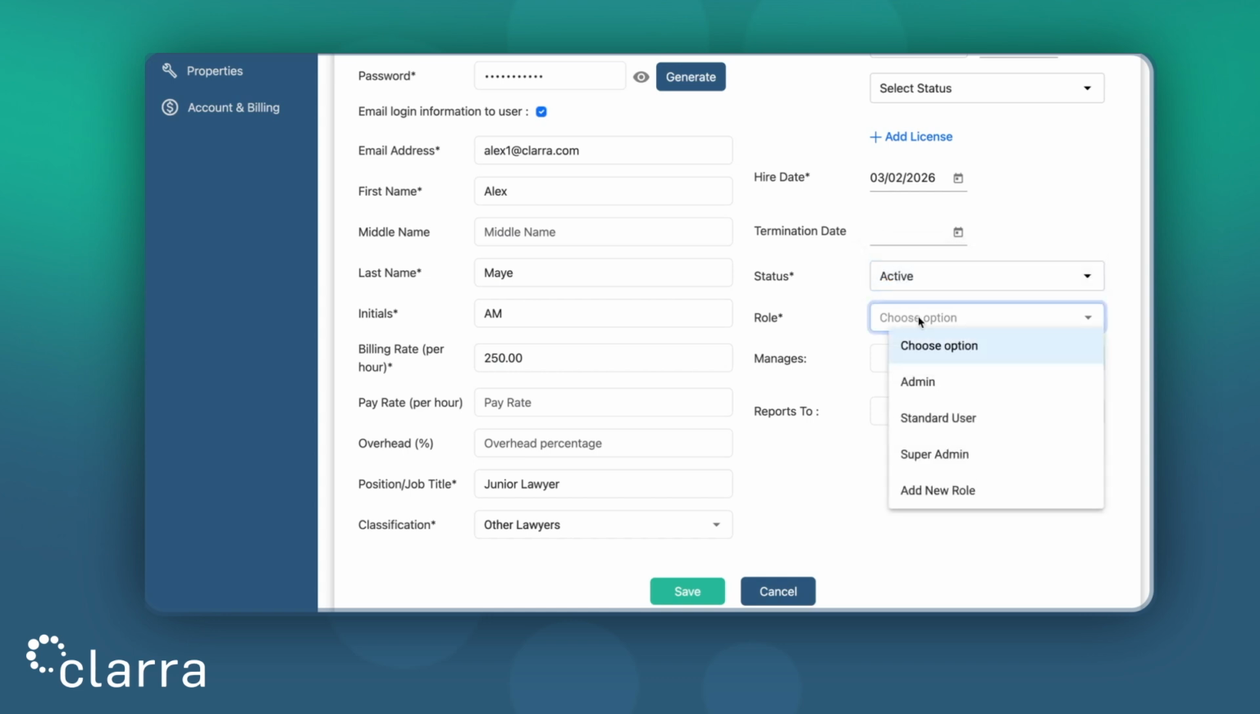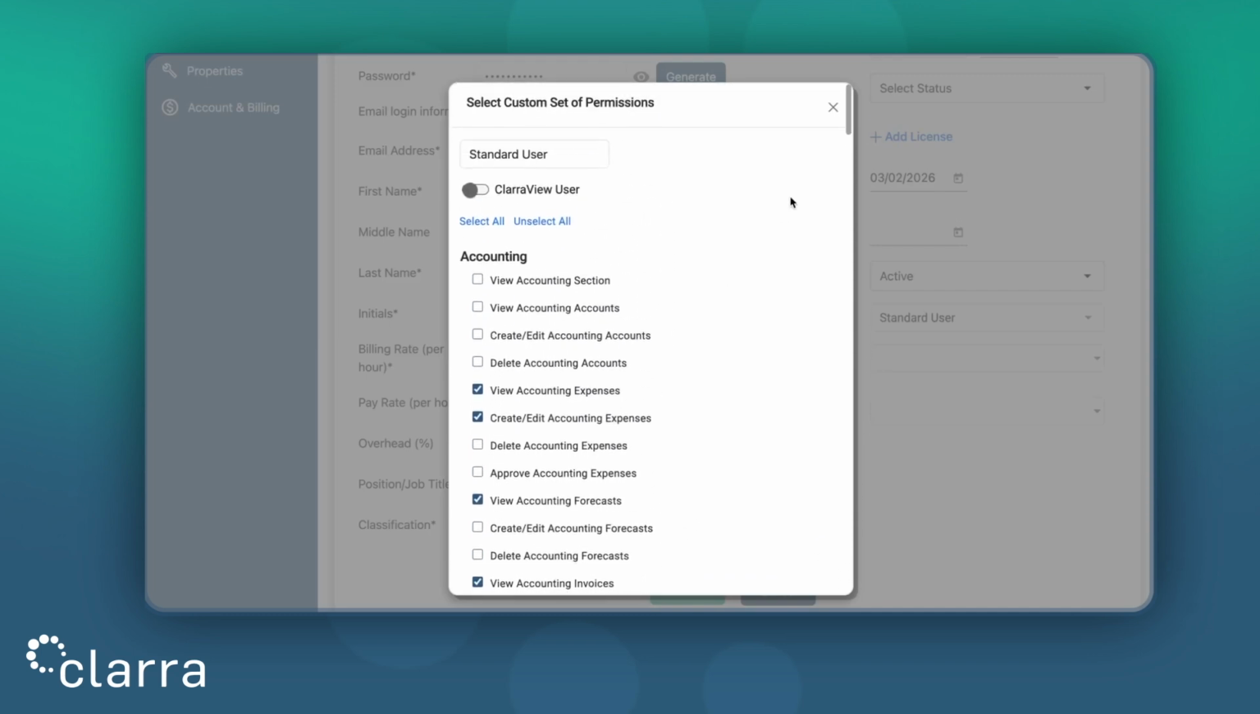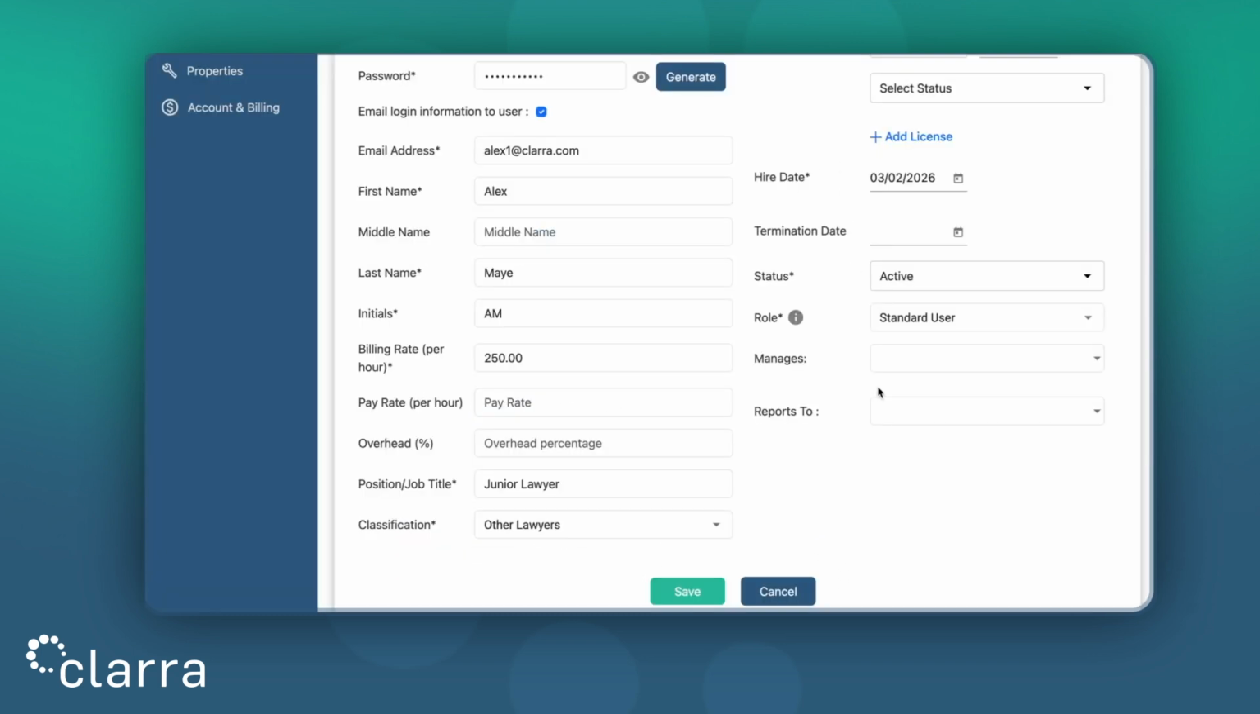And finally, select their role in Clarra. Roles determine which parts of Clarra a user has access to. Admins and super admins by default have access to more sections than standard users, such as accounting permissions and the ability to edit certain system-wide properties. Once you choose a role, you can click the Info icon to specifically select which permissions to grant the user. You can learn more about creating custom roles and assigning permissions on our support site.